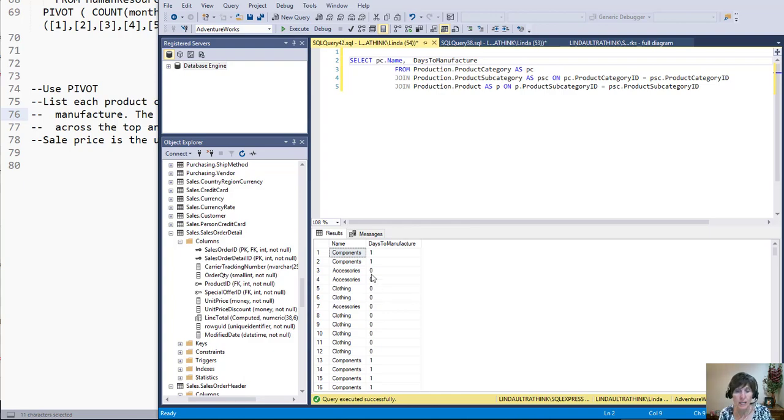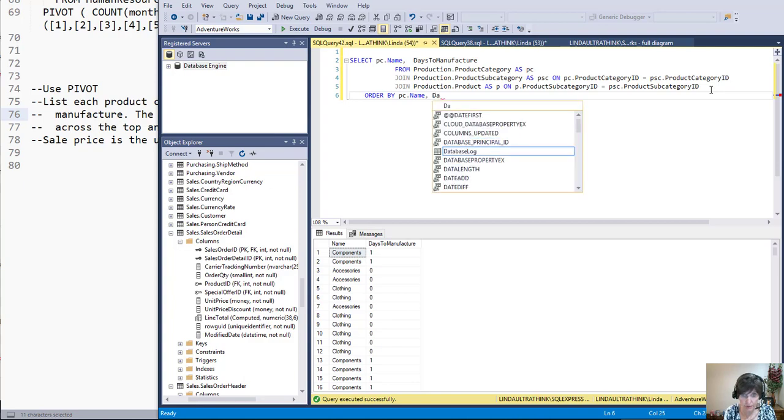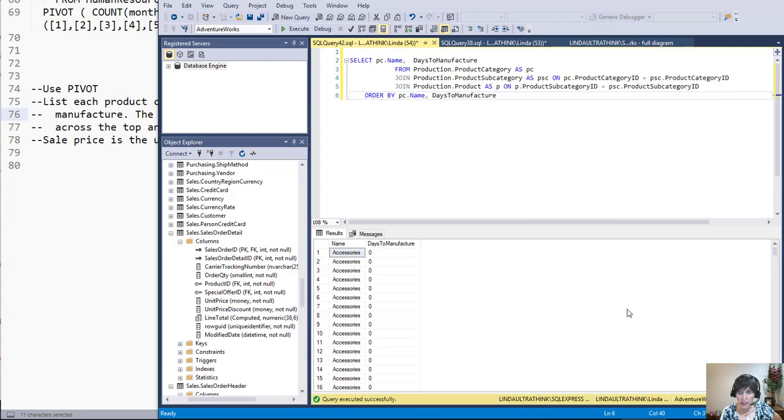Let's go ahead and order them so that they'll kind of put them together so we can just scan them. So order by, and let's do pc.name, and then let's go ahead and order by days to manufacture as well. Just see how it organizes out. And so here we get this really long list, right?